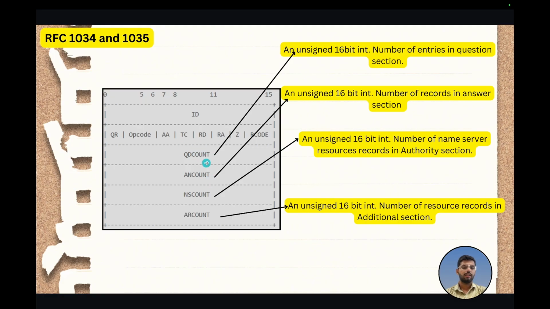This field means number of records in the answer section, so this field will be filled by the server. QD count represents how many queries were sent by the client, and this field represents how many answers we got from the server. NS count, which means all 4 fields are unsigned 16-bit integers. This field represents the number of name server resource records in the authoritative section. This field is AR count. It represents the number of resource records in the additional section.